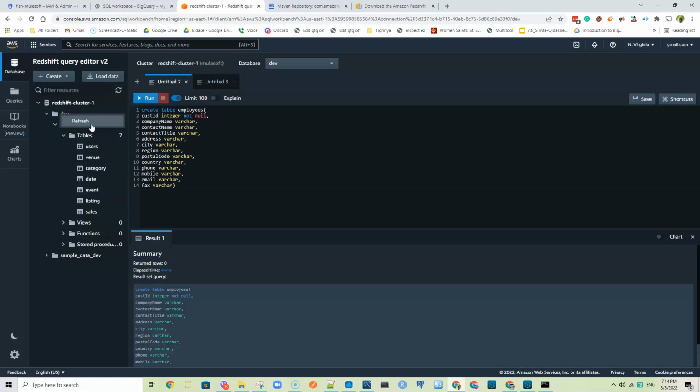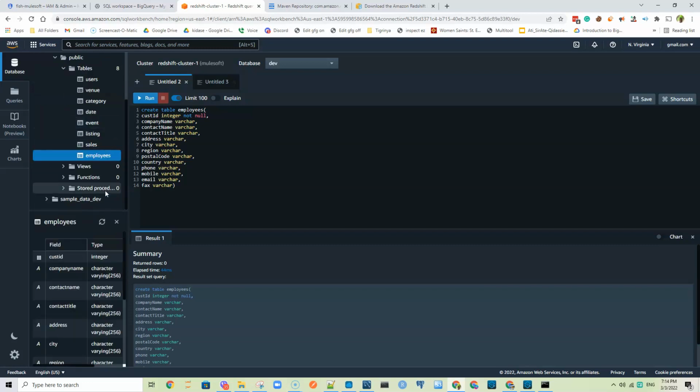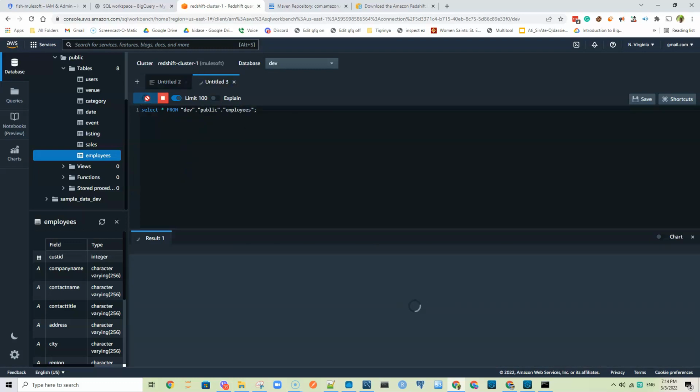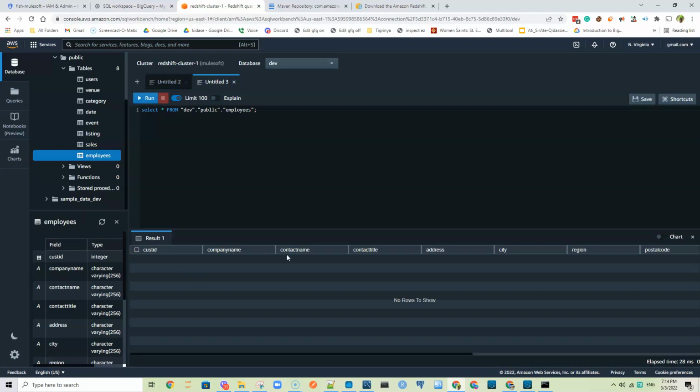Now if I refresh this, I should see the employees table here. It is. If I try to query it, since we have not inserted any data yet, there should not be any data. It returns no records. We see only the columns.